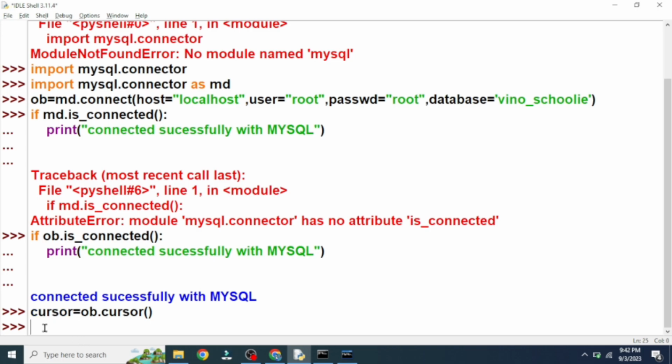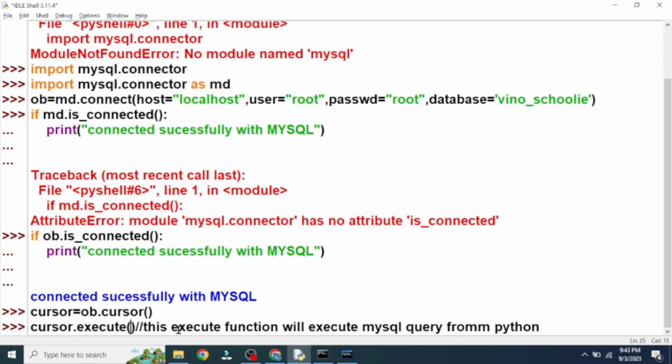So next step, we are going to execute a MySQL query. From Python, we are going to execute MySQL commands. For that, we are going to use the cursor object. By using the cursor object, we can use the execute function. The execute function executes MySQL commands from Python. It's very important. Inside the execute function, within double quotes, we can give a query: select star from table name. My table name is employee.